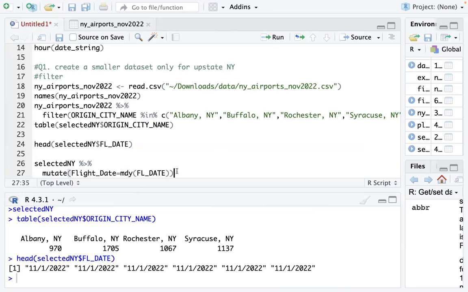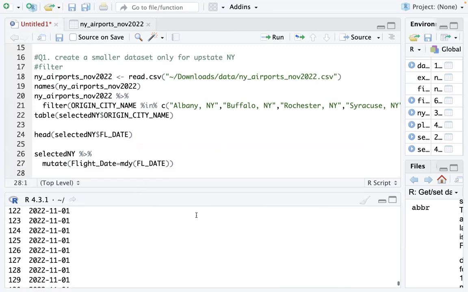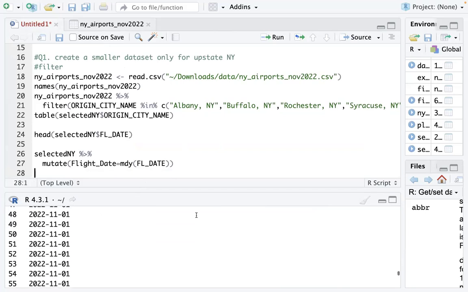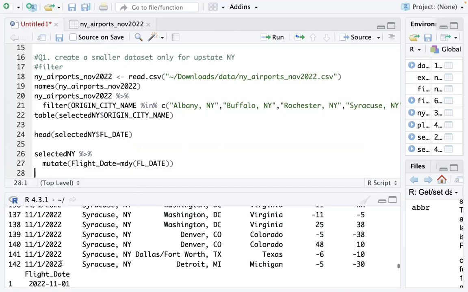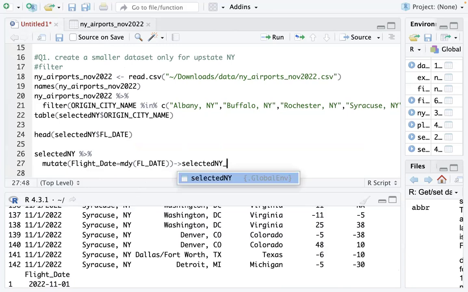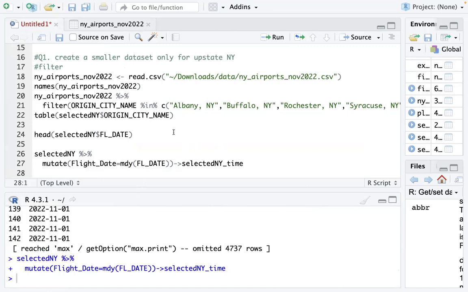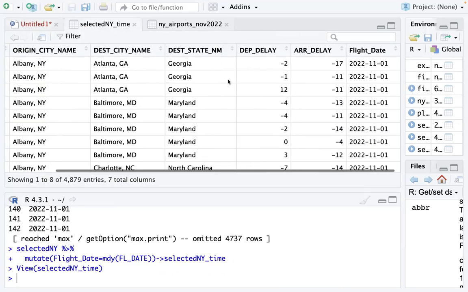Okay. So in this way, if you print it out, you can see that the last column now should be about a time. So let's give this a name, Time, right? You can view this newer data set and see what has changed. The last column is a flight date, and you can see there is flight date information in there.